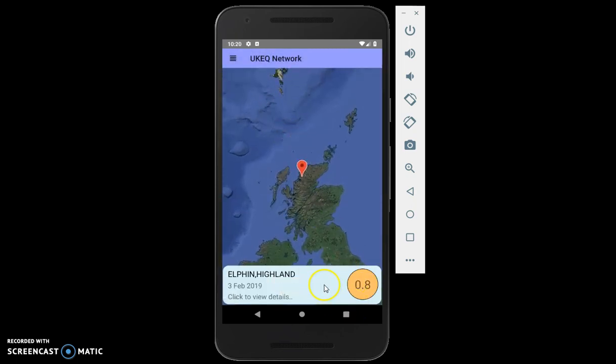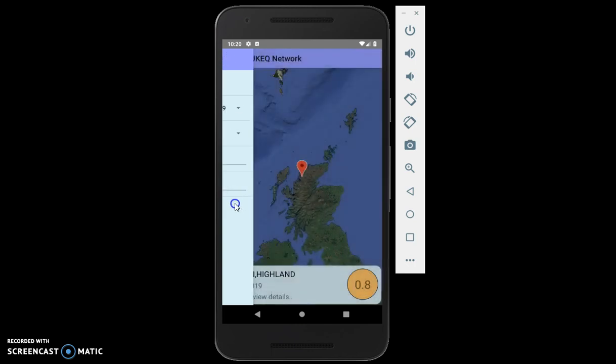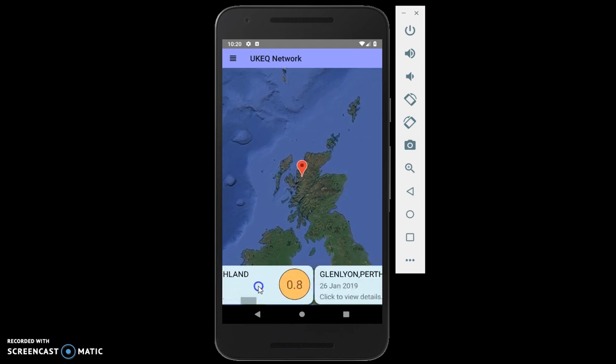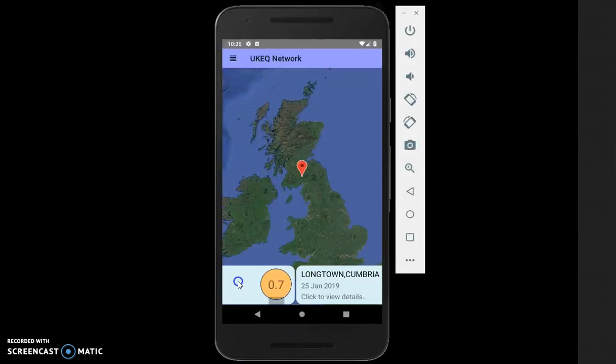And here we can see it found 12 results. So there are 12 earthquakes, using the date threshold and using the magnitude limit. So from the 2nd of January to the 30th of January 2019, with a maximum magnitude of 1.2, the most northerly earthquake happened here. And we can scroll through and see the other results as they work down the list and move to a more southerly position.